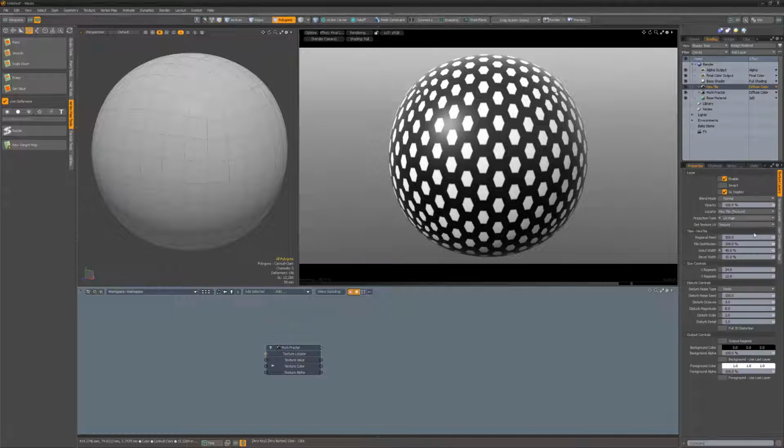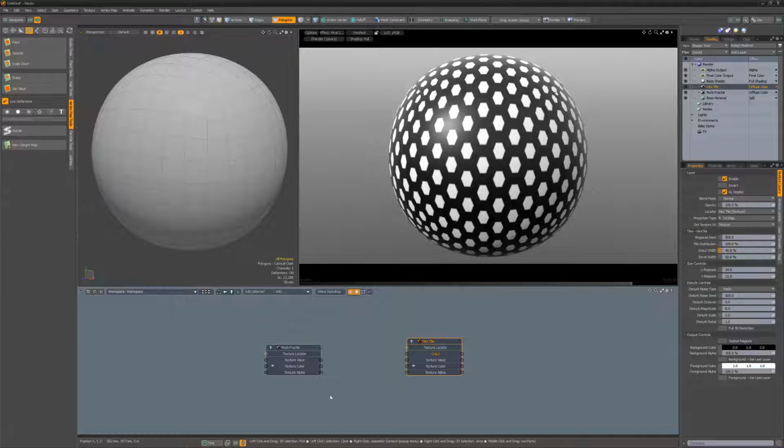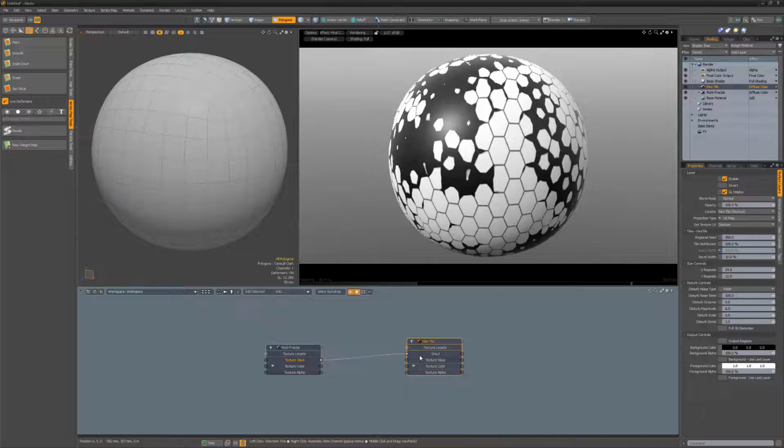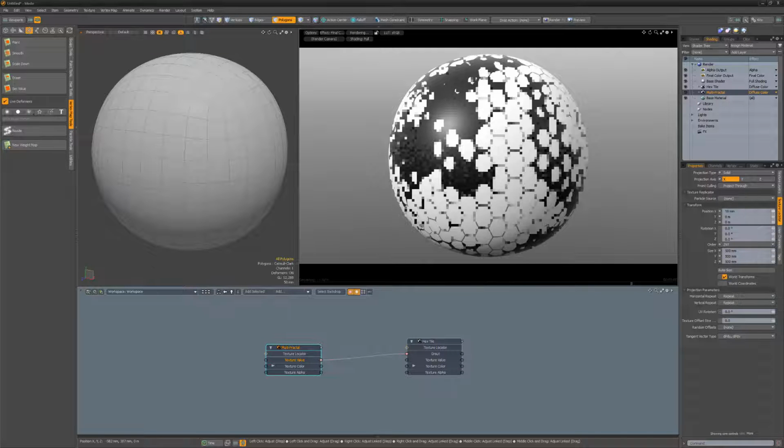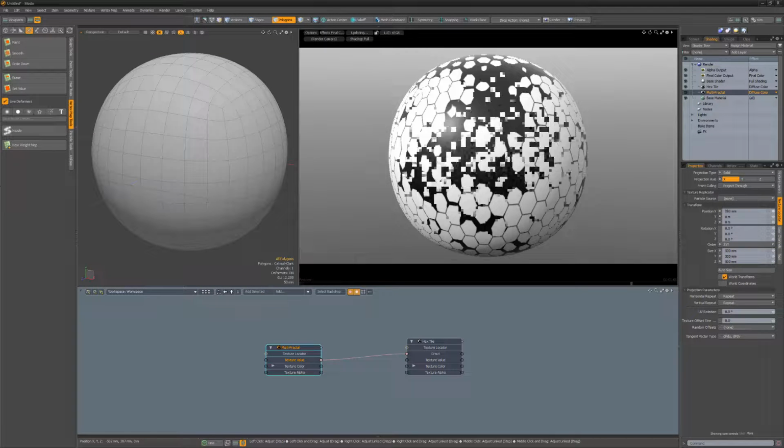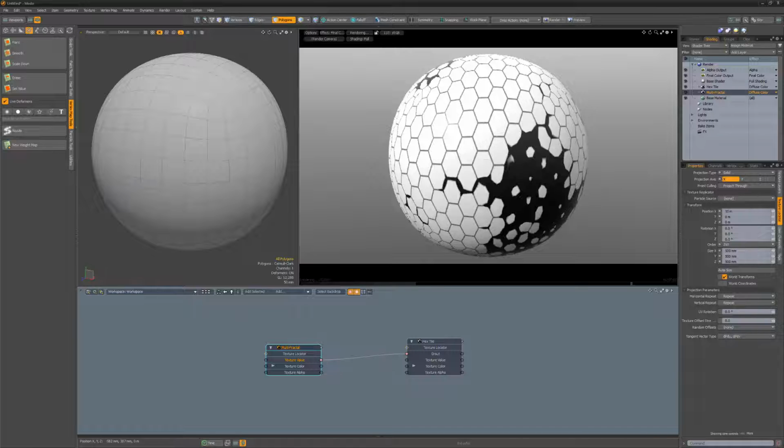Select the hex tile layer, right-click on the grout width attribute, and choose Add Channel to Schematic. Connect the texture value output to the grout input. The multifractal is now controlling the grout width attribute of the hex tile texture layer. Adjusting attributes of the multifractal layer will directly affect the grout width.